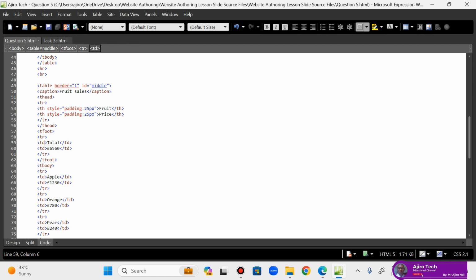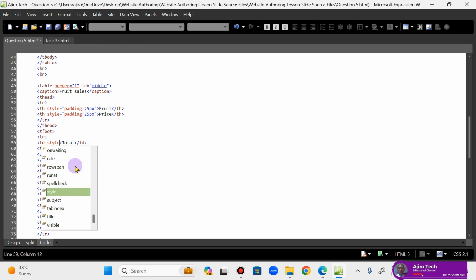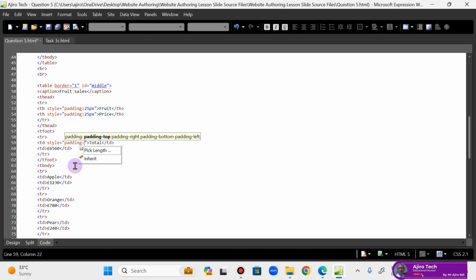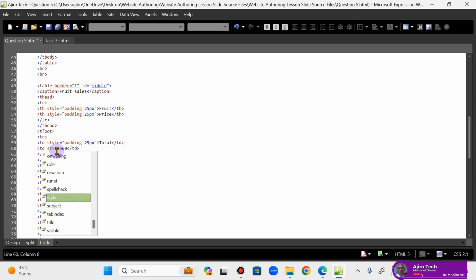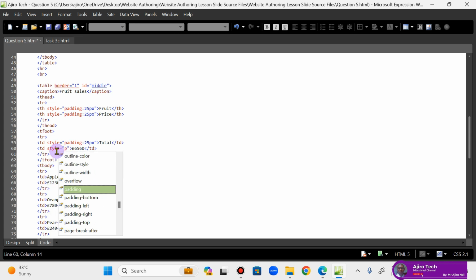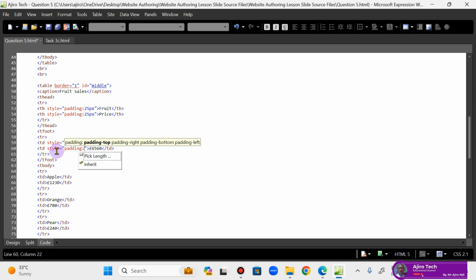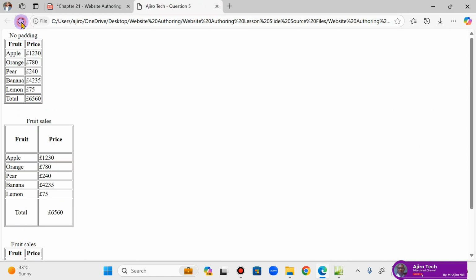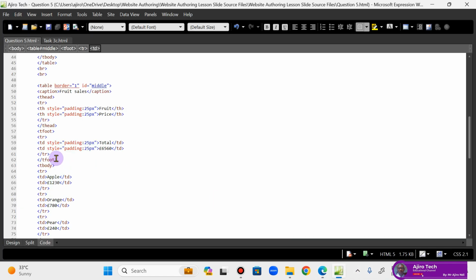So here I can do this style because we have to specify it for each one. Padding, 25 pixels. And if I come here to style, padding, 25 pixels. Okay. I'm going to save this and I'll come here and refresh this. Now you can see that this is showing here. Now let me do that for all of them.